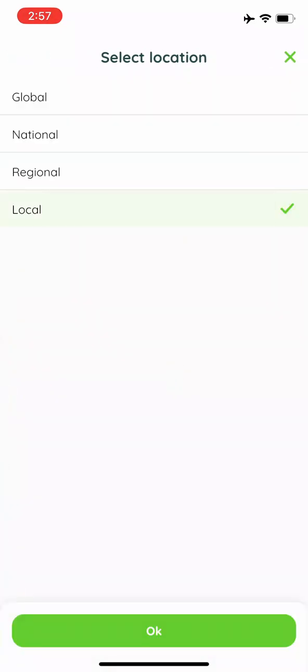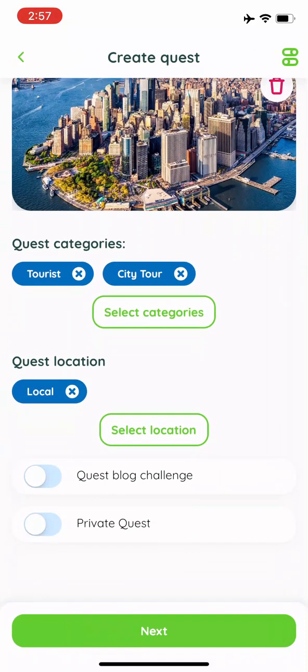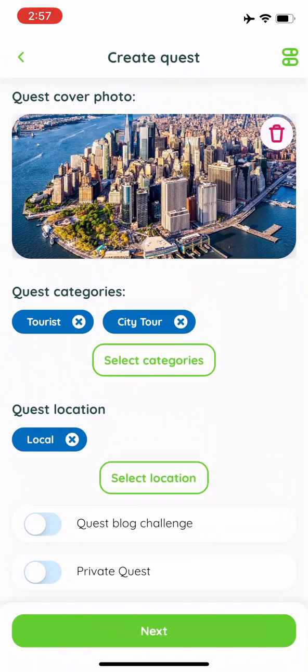Local would be like in your city, regional would be like a state, national would be a whole country, and global, of course, is across the whole world. At this point, we don't need a blog challenge or a private quest. We'll save those for a later date. So click Next to move on to the next screen.